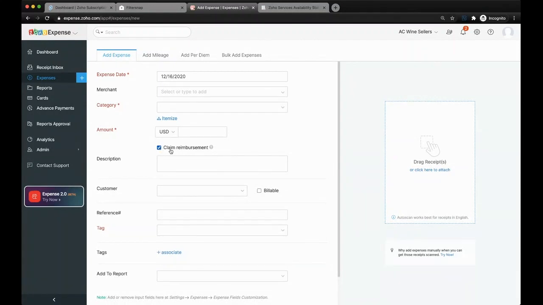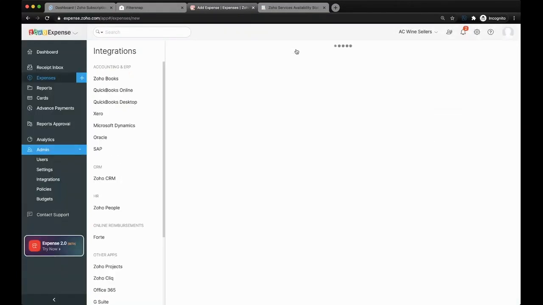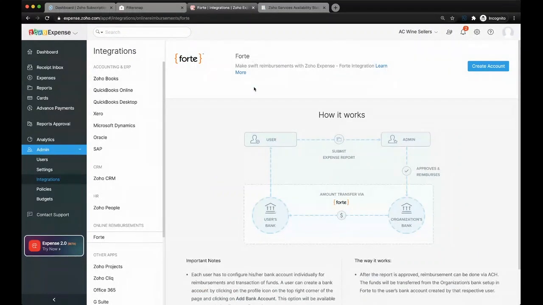Once you approve a report, you can either cut a check to the employee, or you can use the integration that we have for Forte. If I come down here into online reimbursements, Forte is the payment gateway that we use. This is also the same payment gateway in Zoho Books that we use for ACH payments to vendors. It's also a payment gateway that you can use to receive payments from customers. So this is the integration to electronically pay your employees.